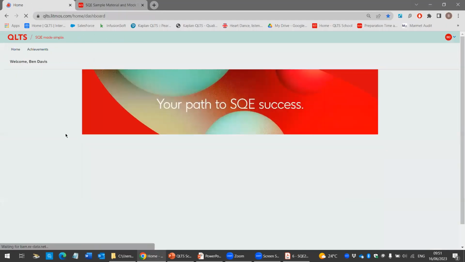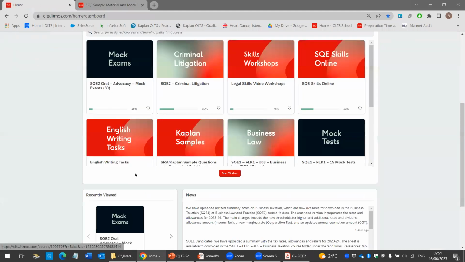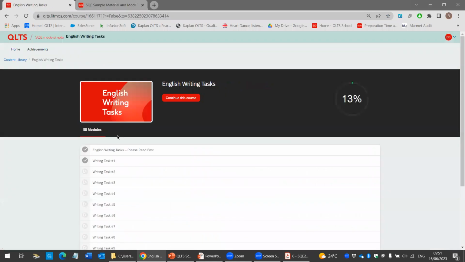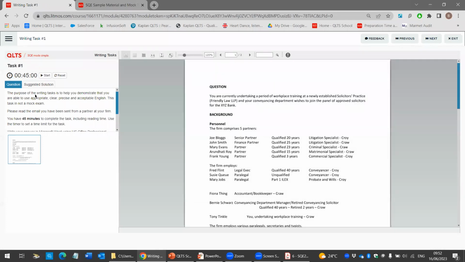And what I wanted to show you were the English writing tasks, okay? So we can have a look here, and here they are, the English writing tasks. Very simply, these are an excellent tool for you to perfect your English writing skills. During the assessment, you are, of course, marked on punctuation, grammar, spelling, etc. So these 15 tasks will help you develop clear and precise English, because that is what the examiner is looking for on the day. Okay?